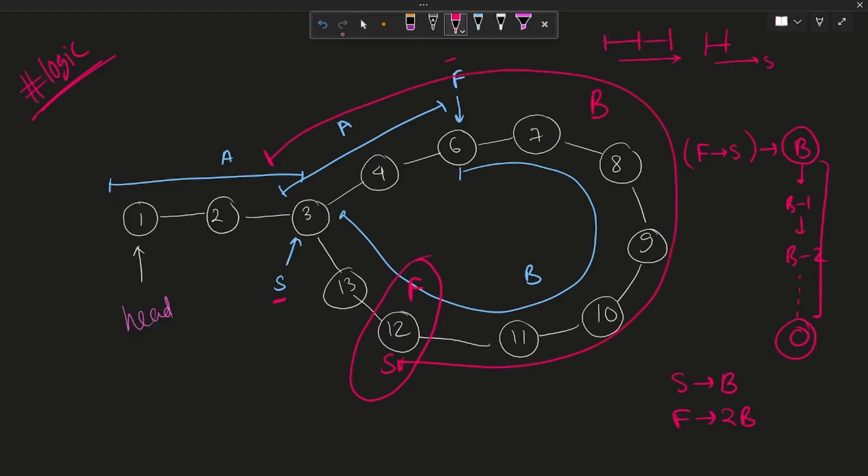We clearly saw that slow had to move from 3 all the way up to 12, a distance of b. So how much distance is left? From 3 to 12 is a, right? The distance from node 1 to 3 and the distance from node 12 to 3 is the same. So this is why we set one pointer at the meeting point, and one pointer at the head, let's say the slow pointer, and we move them one step forward until they meet at the starting node. So this is the logic part of the problem.